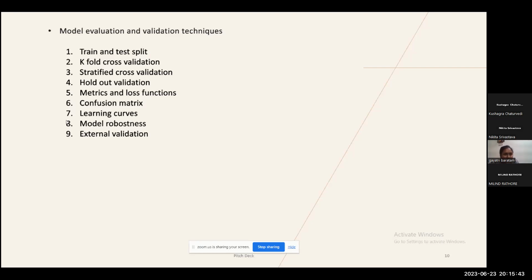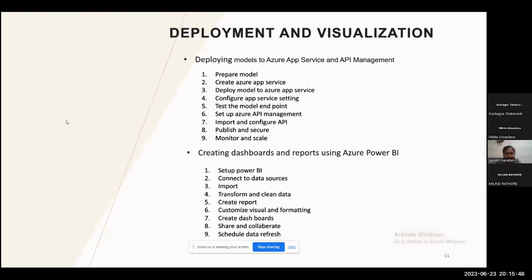These are the other models which are used for the validation techniques and the model evaluation. Deployment and visualization. After all the processing of the data is done, we have to prepare a model, and after that we have to create Azure App Service. The model is deployed to the Azure App Service.